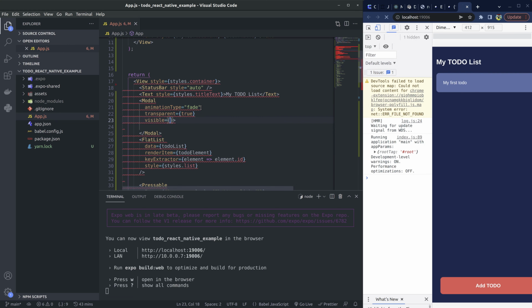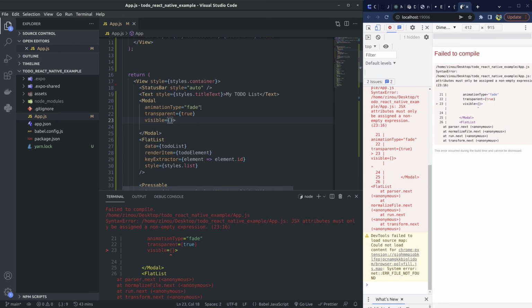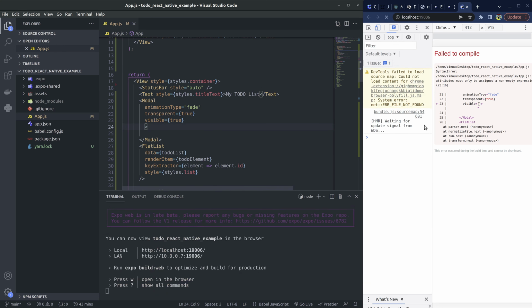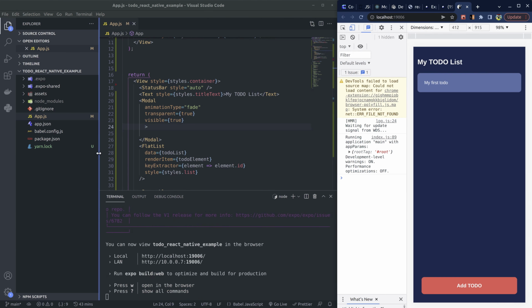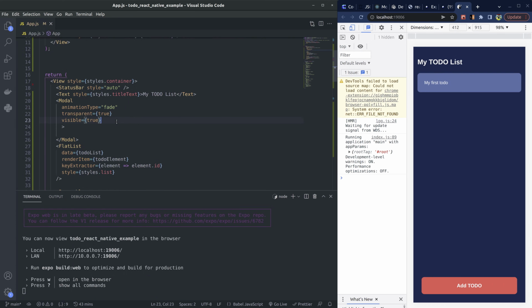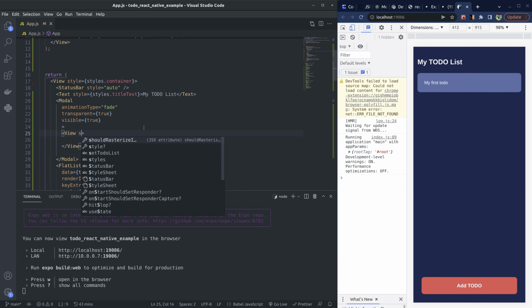This parameter specifies whether we want to show our modal or not. We'll use this parameter to remove and show the modal using a state variable. So for now, let's just make it true. Let me make this a little bit bigger. All right, I think for now that's it. So inside the modal, we have a view. Let's apply some styling to the view.